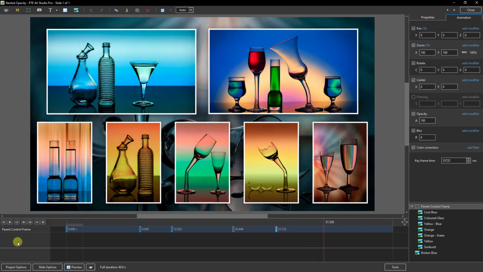So we have another step in the right direction, where in this scenario, the potential for 28 keyframes has been reduced to four.